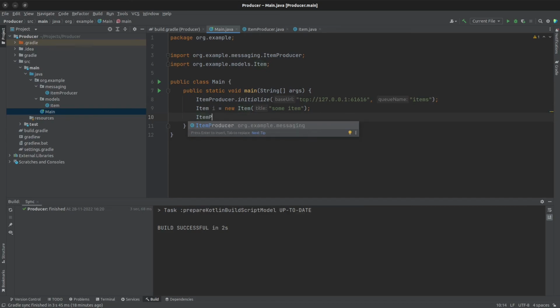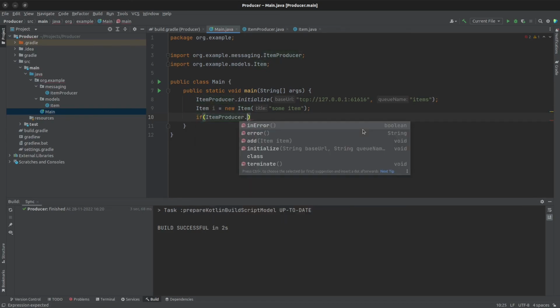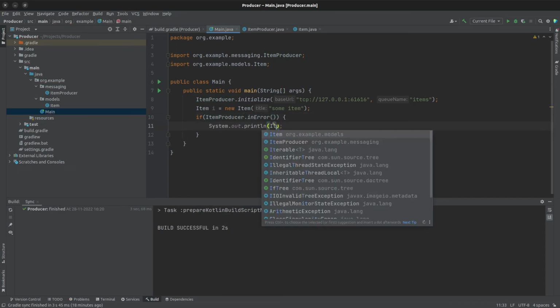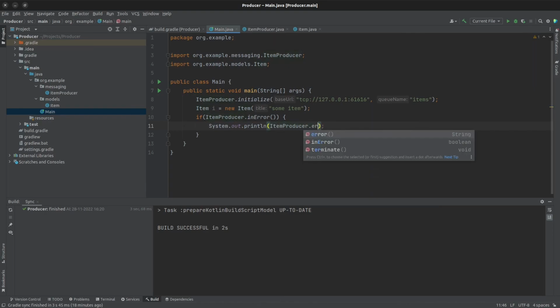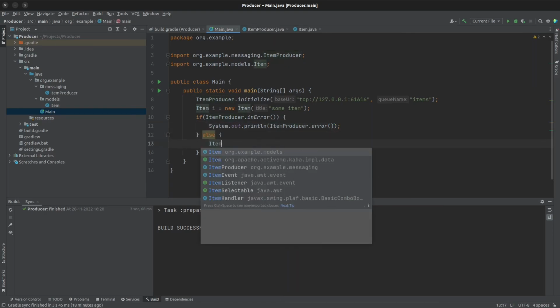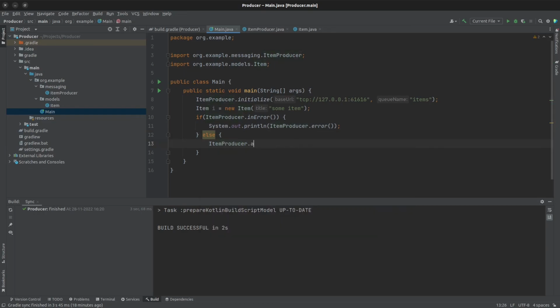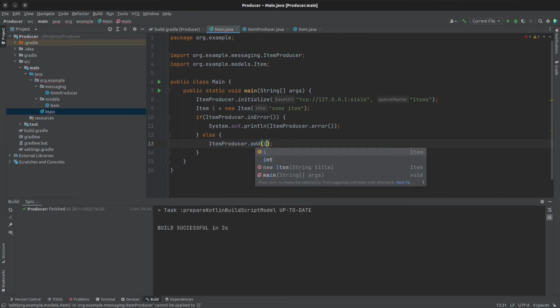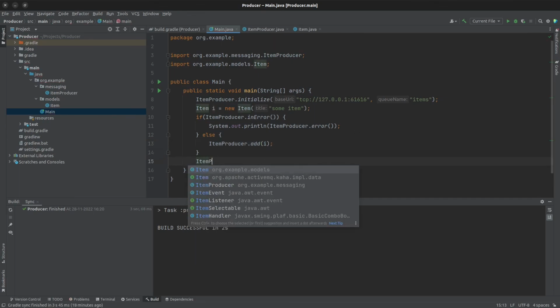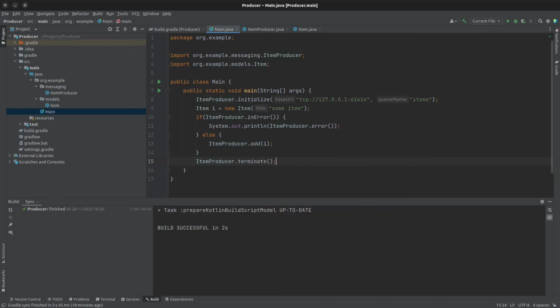And then we'll say item producer. We'll first check if the item producer is in error. And we can print that. Else, add this item to the queue. And then finally, item producer dot terminate.